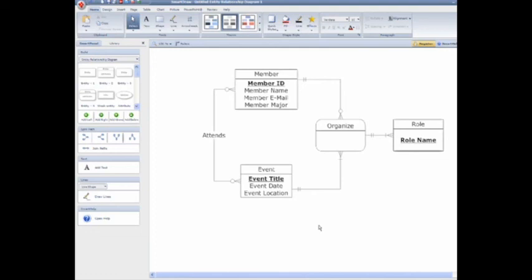As we relate organize with role, we know that each organize instance is for exactly one role, and we can assume that each role may be played by more than one organize. That is, we'll assume there may be roles that have never been played. We'll call this relationship plays. And indicate this is an optional one-to-many cardinality.